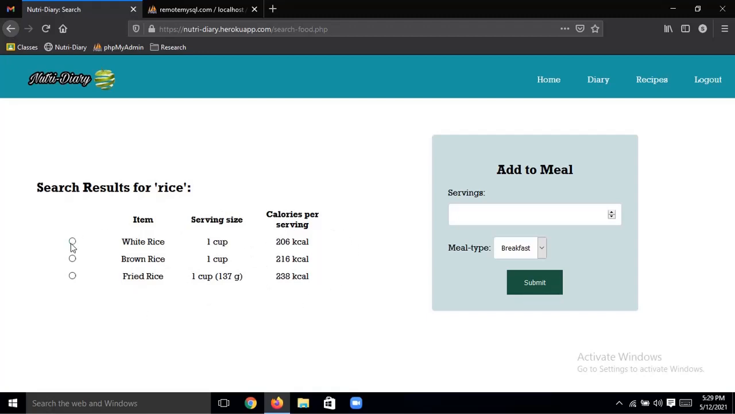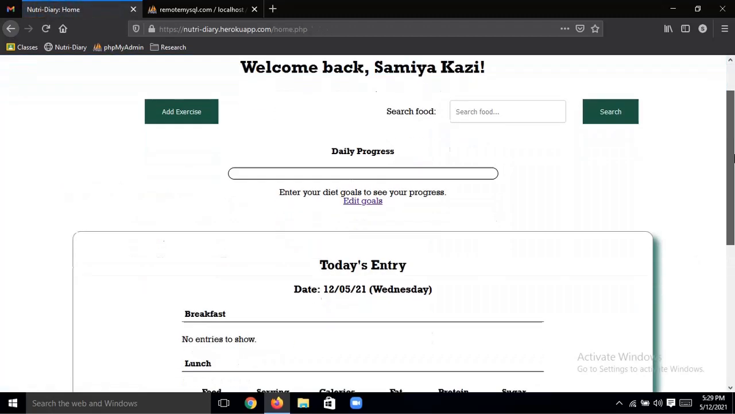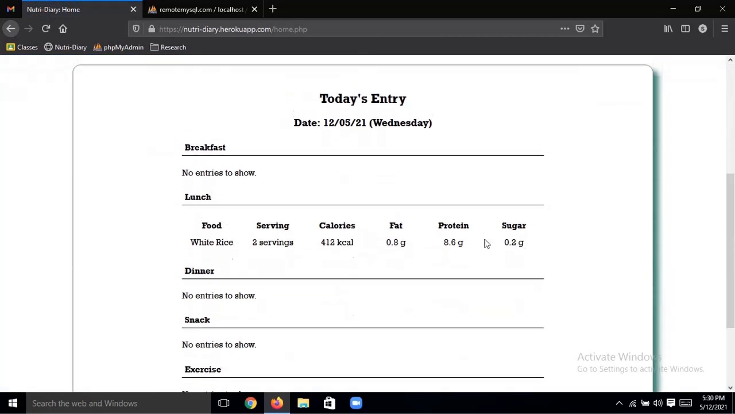So let's say I had white rice, and if I want to add this to my table, I fill out this form saying how many servings I had, so 2, and for what meal, so let's say lunch. When I click submit, you can see that it's been added to the database and it's showing under this lunch category.